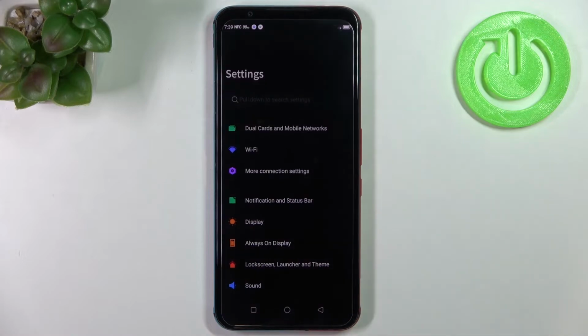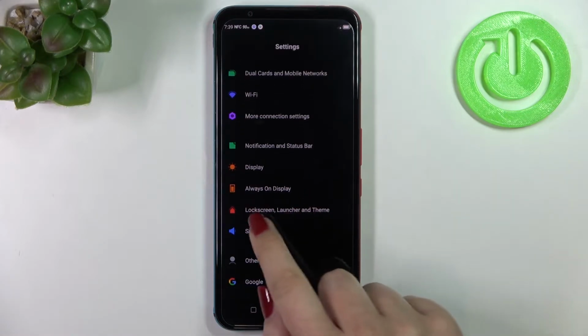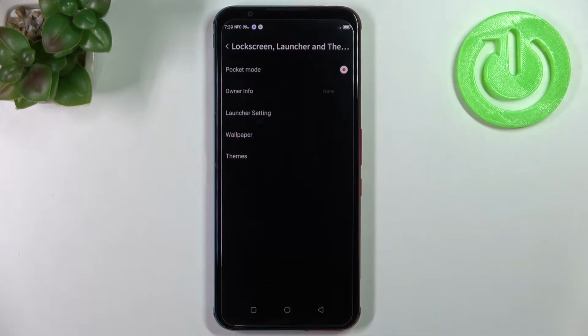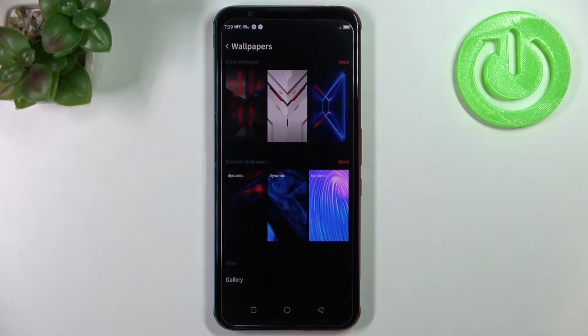So first of all, we have to enter the settings, and now let's tap on lock screen launcher and theme. As you can see here, we've got the wallpaper section, so let's tap, and here we've got 3 different albums from which we can choose the wallpaper from.